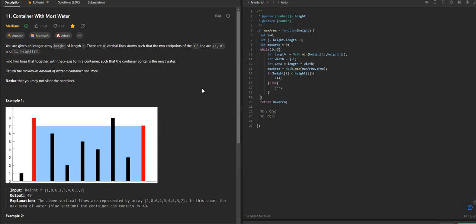So this approach is basically called the two-pointer approach, and it has helped us to find the container with the most water. Cool. So that's all for this particular video.